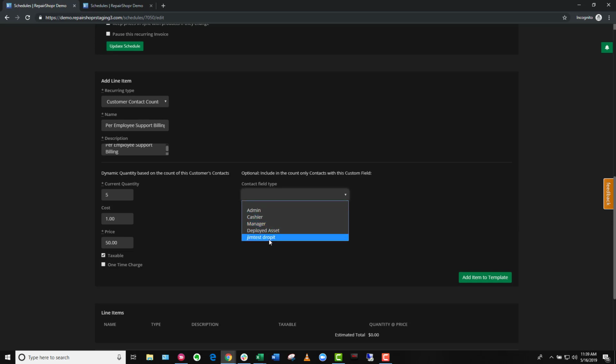These are custom contact fields, similar to every other custom field, but attached to the contacts that I covered in a previous Feature Friday video. But when you select these, it will then only count the number of contacts that have that custom field specified. It's pretty cool stuff. All right, so add item to template.